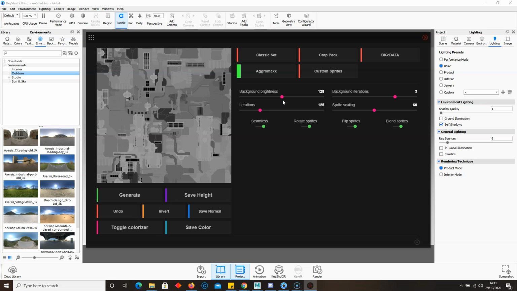We can also change the background brightness. We can change how many iterations we have of that design, background iterations, and sprite scale. I actually quite like how this looks, so I might not change any of these settings. But you can play around with these sliders and see what effect you can get.